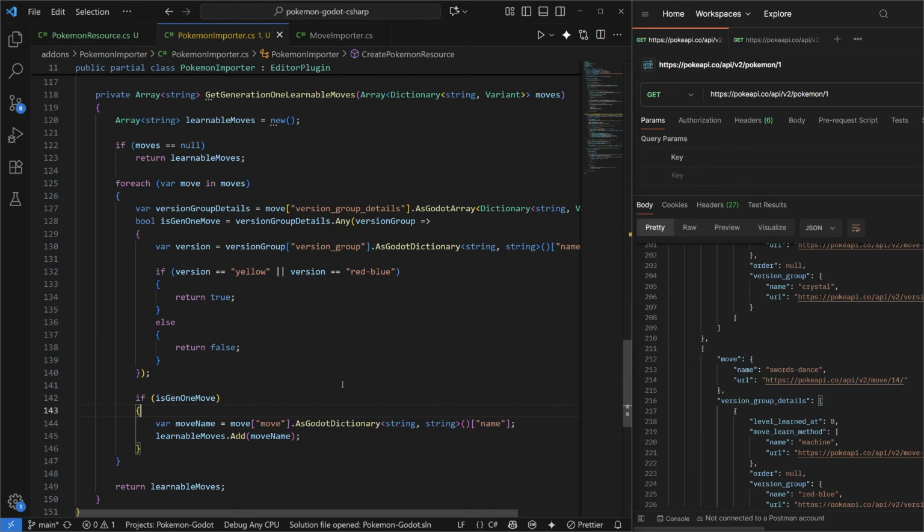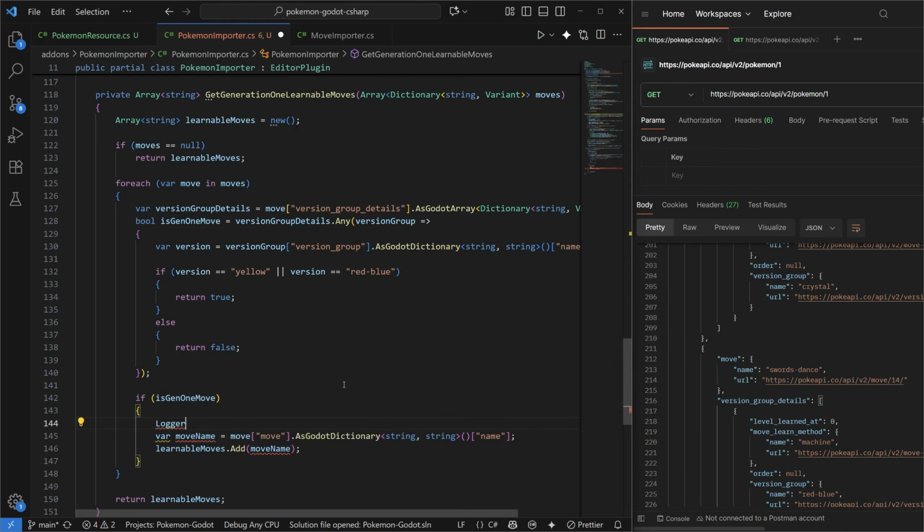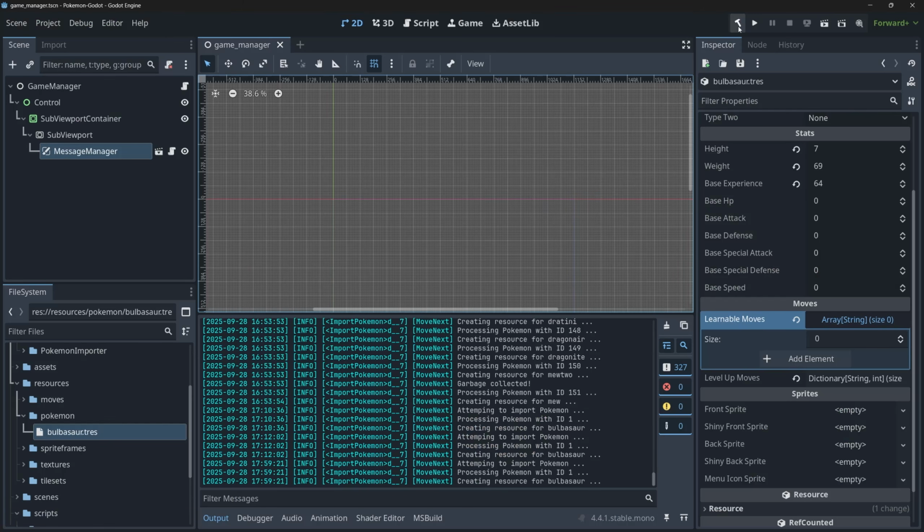So let's add some logging here. Just say that we did find a generation 1 move. Found a gen 1 move. And let's see if that helps at all. So go back and import Pokemon. And we did find a Gen 1 move. We found 23 of them.